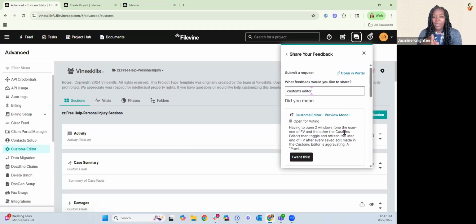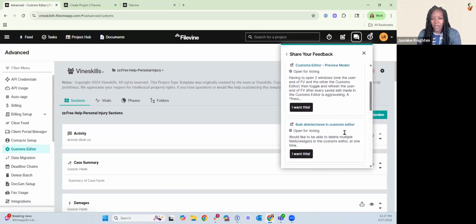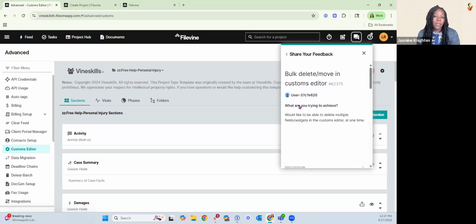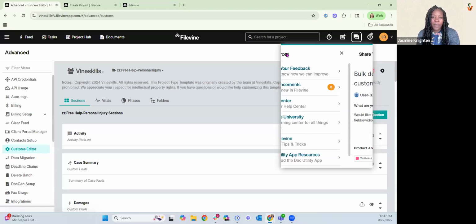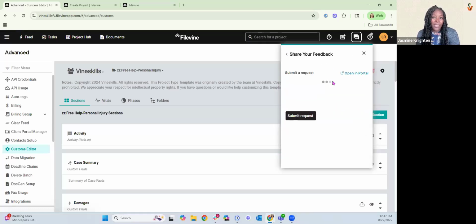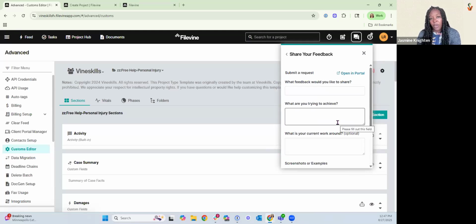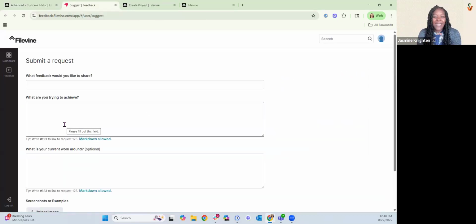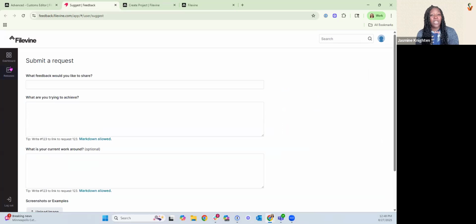So feel free to come in. You can see folks have already said some stuff about custom editor. You can also say, yes, I want this, or you can create your own. And again, you'll want to give that thumbs up. You'll get updates on these items as they release them. They'll say, hey, there's been an update to this item that you've said that you want access to. You can also open the portal and see all of the things that folks have suggested and go in and say, I want this. If there is something that you create, I recommend sharing it with your office to say, hey, upvote this as well, so that they know multiple people want this product or this release.